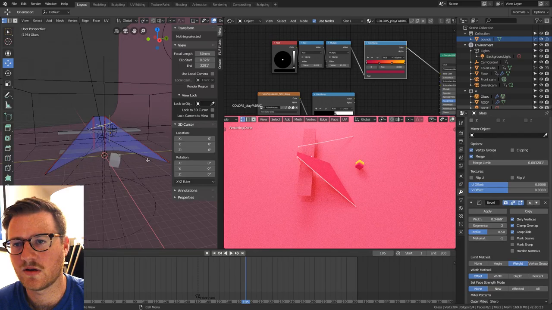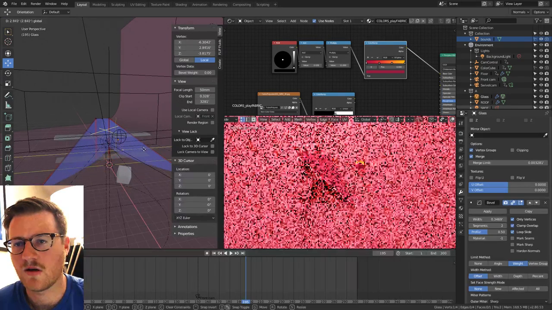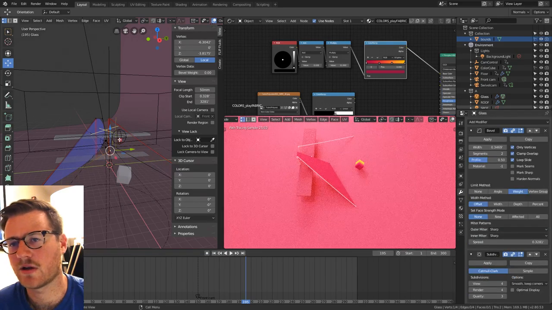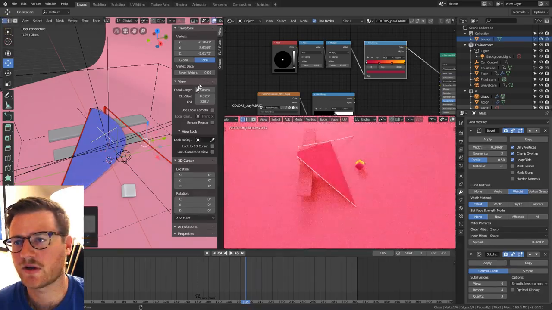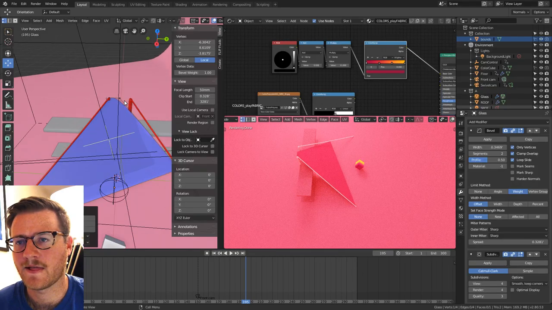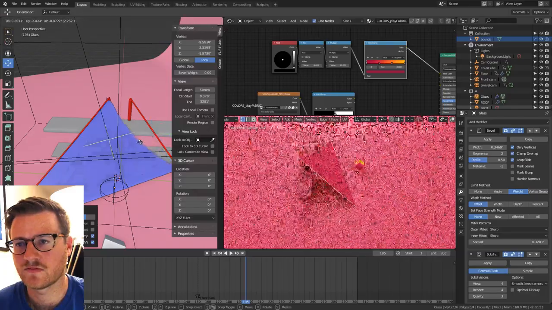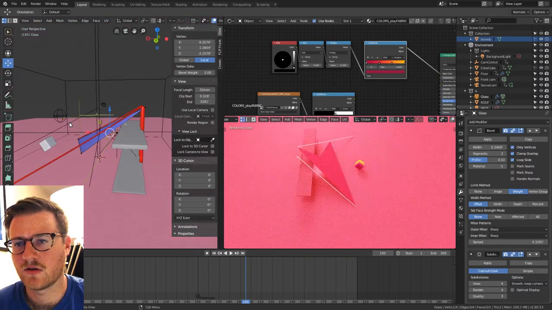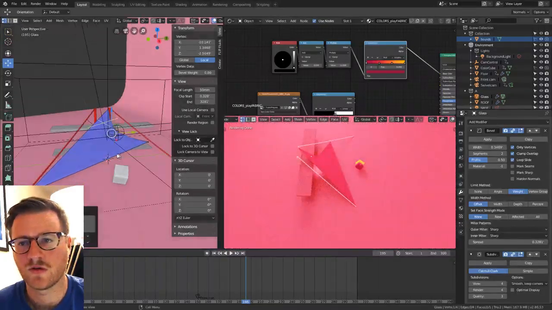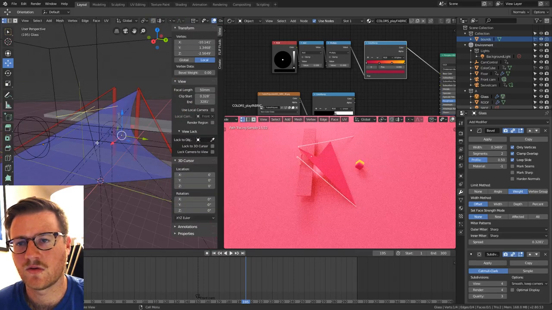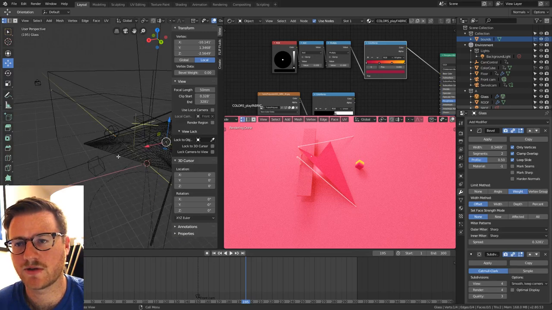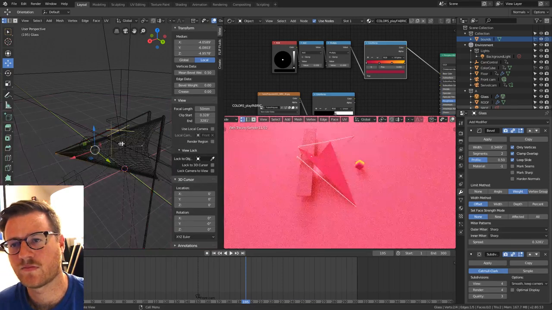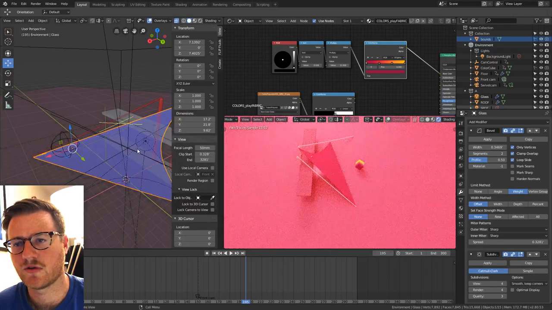And then, wait, do we want it mirrored? No, not really. Let's get rid of that. So if this was a little triangle, let's add the bevel weight there. So put that like that. We have a really bad mesh there. Let's see if we can fix that. It's a little bit better. A lot of triangles, but not too shabby.